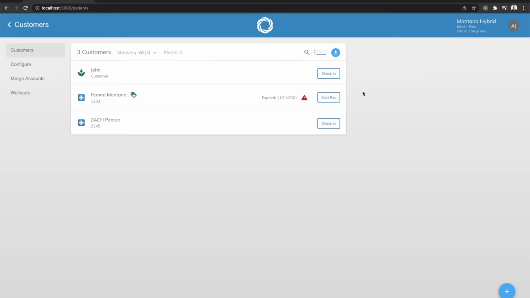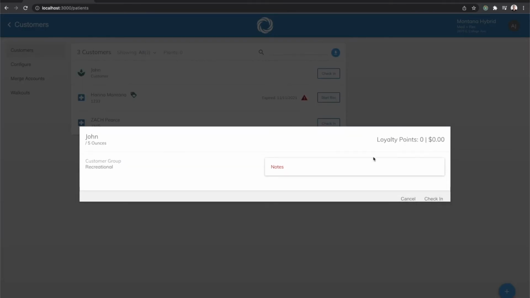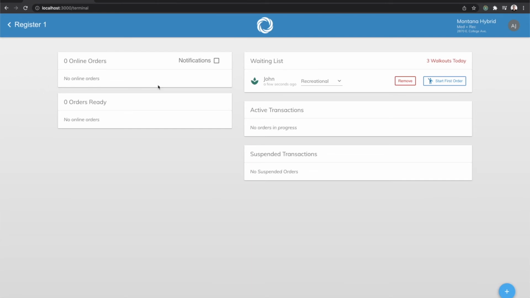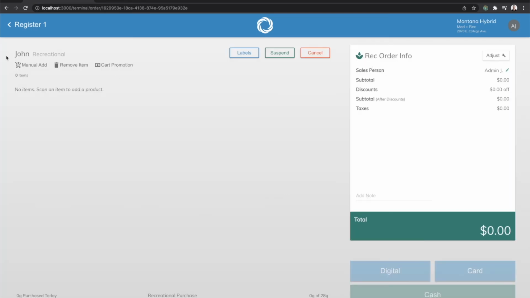Okay, for starting a recreational order, we have a few options. Option 1, we'll go to our customer tab and we'll find our recreational customer that we created. I can check him in just like normal. And then when I go to my waiting list, we'll see that John is here. He's part of the recreational customer group. I can click start, and this will start a rec order for John.